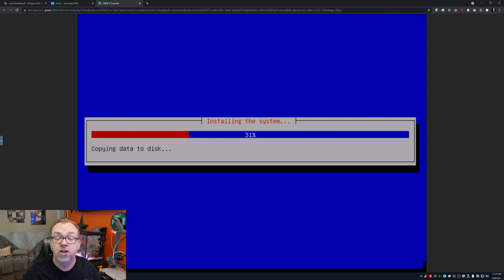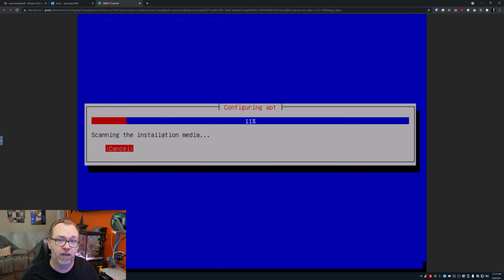This will take a few minutes. This will depend greatly on your hardware, like your CPU, your RAM, your storage, things like that. All of those will play into how fast this will install on your system. But this shouldn't take too long, and then we'll come back.